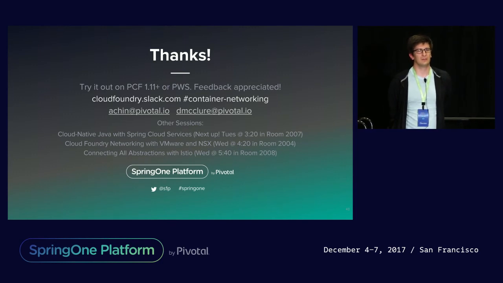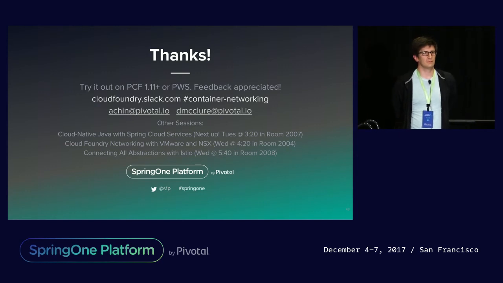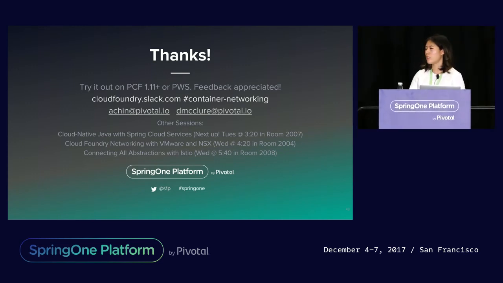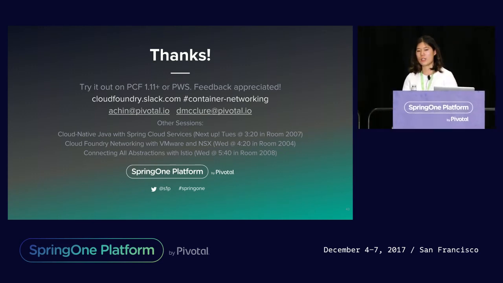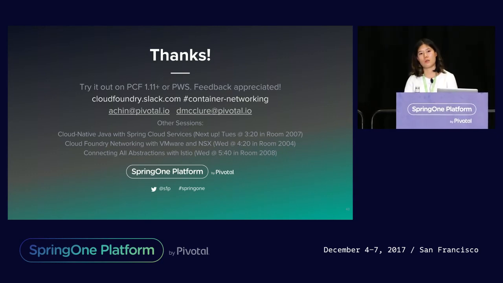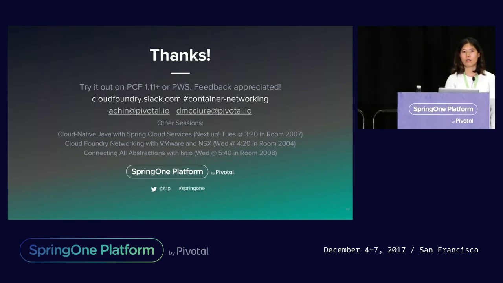Is there any difference in how this works depending on which IaaS you're running on? So if you're running on AWS or vSphere, it's all the same? So the question was, does container networking work any differently? Is it IaaS dependent? The answer is no. It should run the same on AWS as it does on GCP, as it does on vSphere. And right in front of you, did you have a question as well?